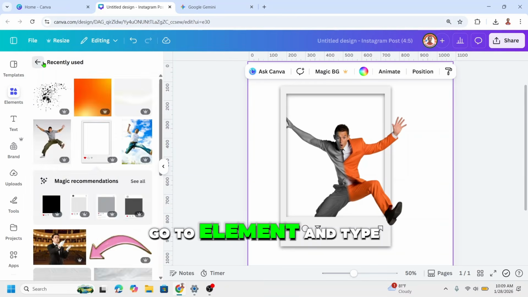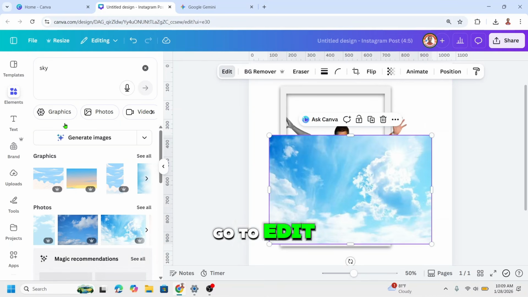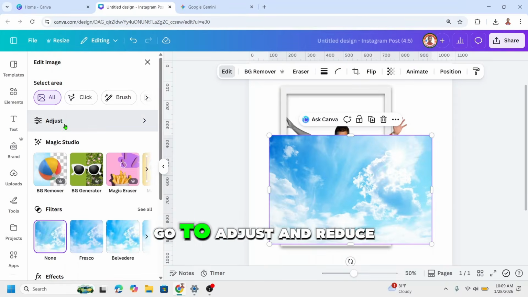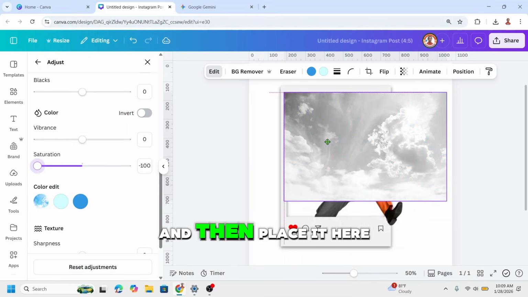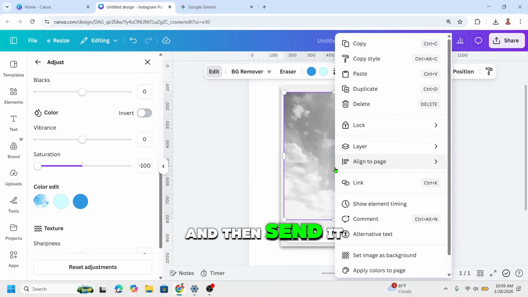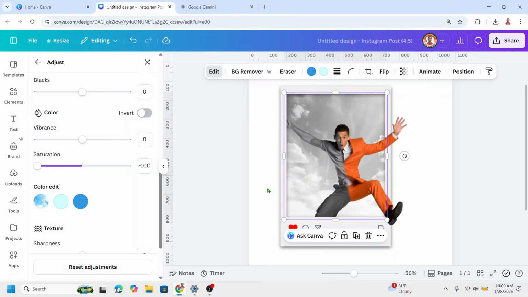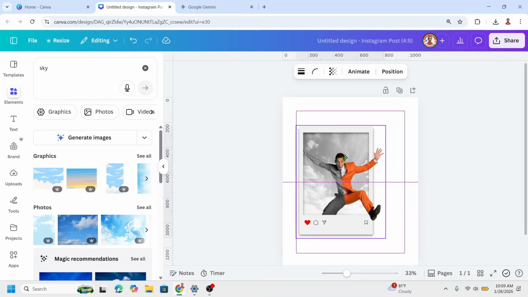Go to element and type sky. I will choose this one. Go to edit. I will make it black and white. Go to adjust and reduce the saturation -100 and then place it here and then send it to back. Now select them all and group them.